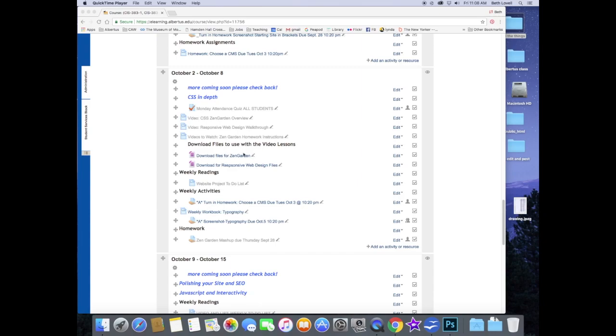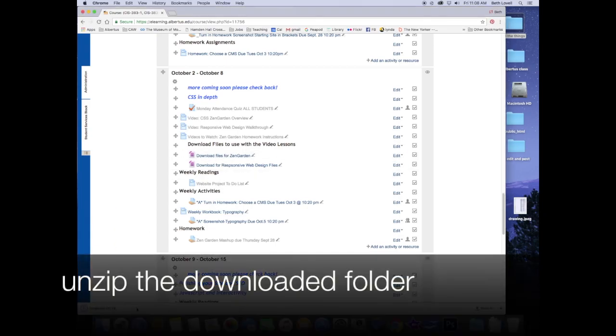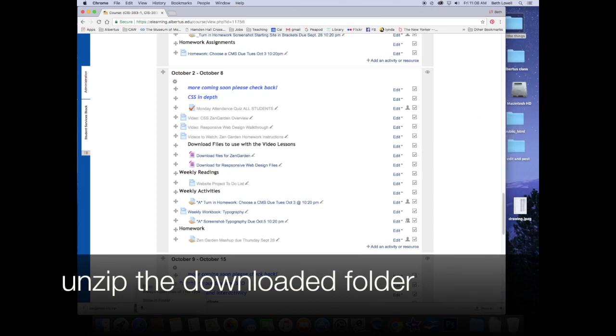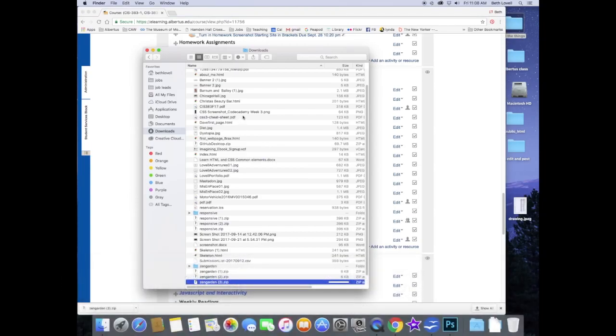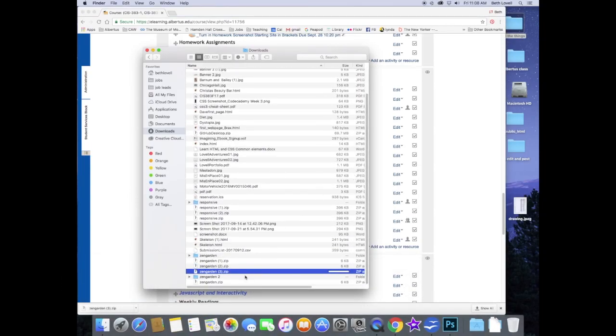In this video, I'm going to show you how to download the files for the ZenGarden project. If you just click, it'll download and it'll go into your downloads folder, which you can show in the Finder. If you're on a PC, this will be slightly different.